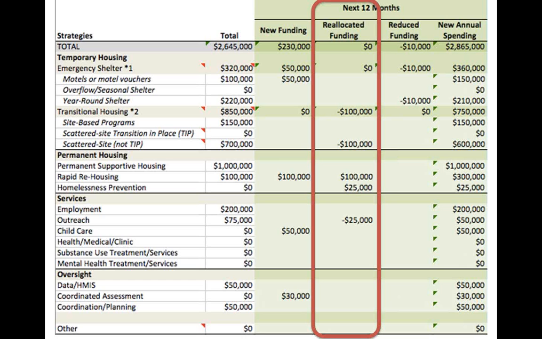And in another place, there's money being reallocated from an outreach program to a homelessness prevention program of $25,000. So again, we subtract $25,000 from the outreach line and put $25,000 into the homelessness prevention line. Again, we're rounding everything to the nearest $1,000 or so. And also, some of this is somewhat speculative. You may know that you're going to get funding, but you may not know the precise amount. So I think you just do the best you can to fill that out and make the best estimate you can.